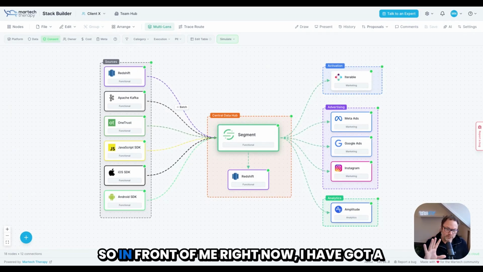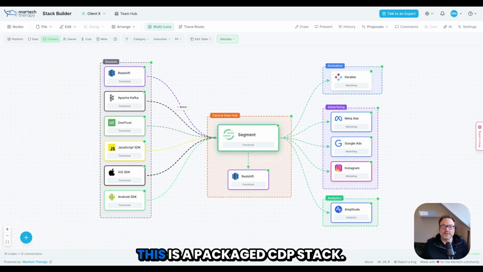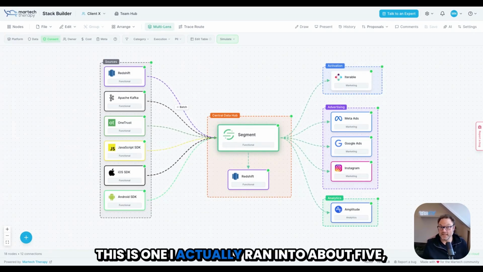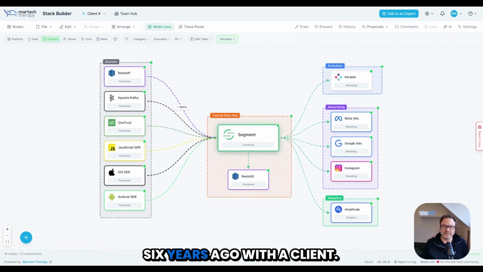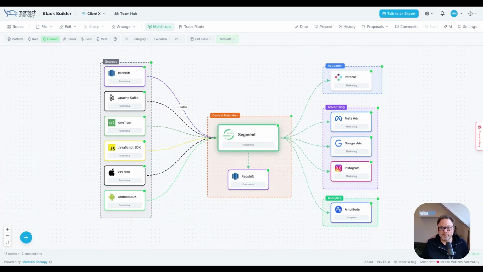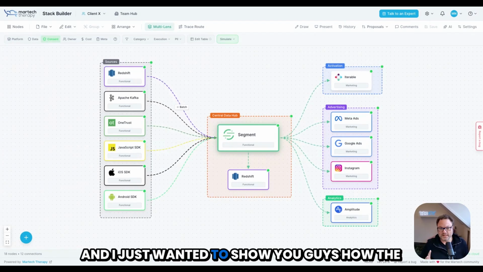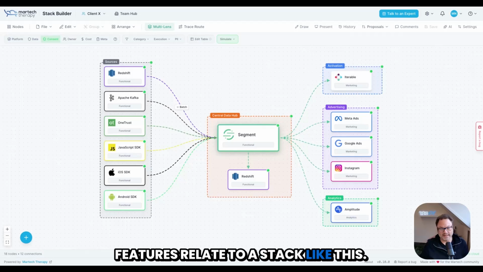So in front of me right now, I have got a stack loaded. This is a package CDP stack. This is one I actually ran into about 5-6 years ago with a client, and I just wanted to show you guys how the features relate to a stack like this.